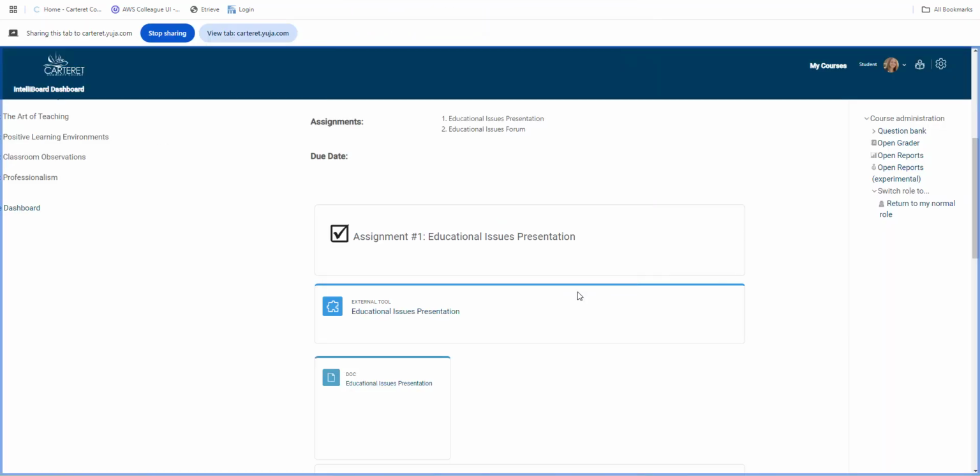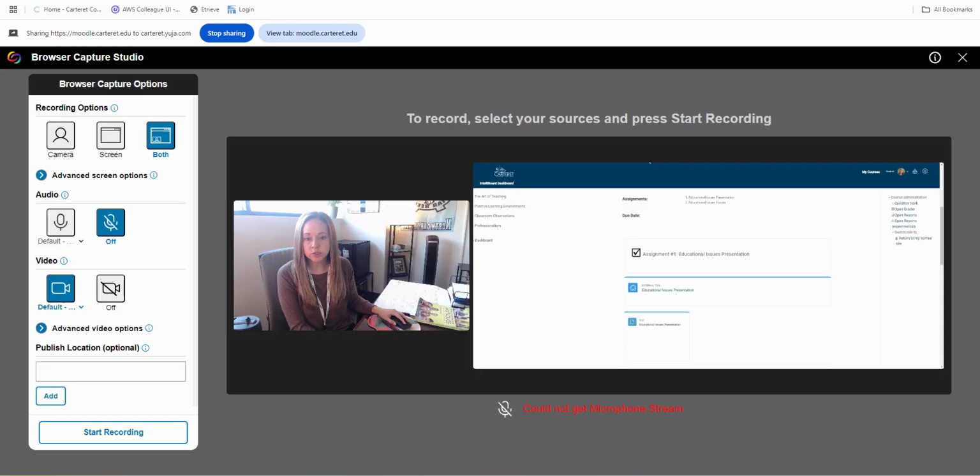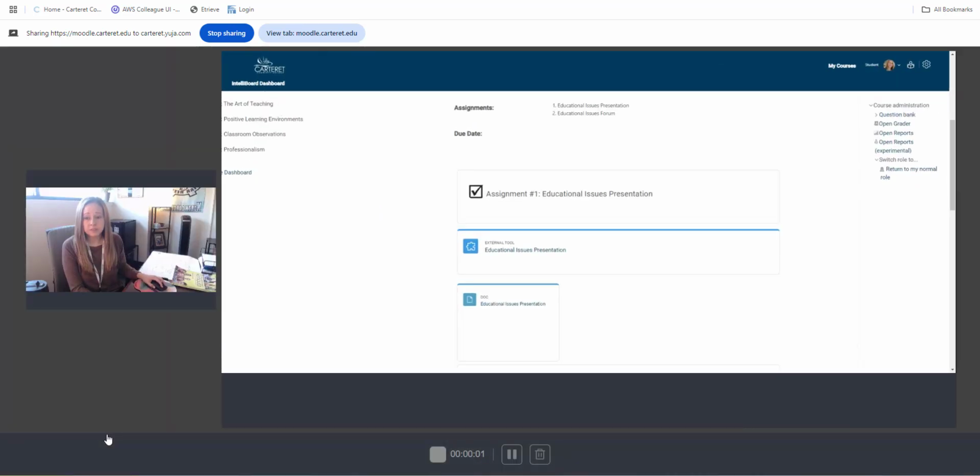So if I hit share, notice it brings me back to here. I'm still capturing, and now you can see not only my face, but you can see my quote-unquote presentation at the same time. From this screen, I'm going to hit start recording, and it's very simple. You're going to start your presentation and record as long as you need. Remember, this is a 7 to 10 minute presentation.